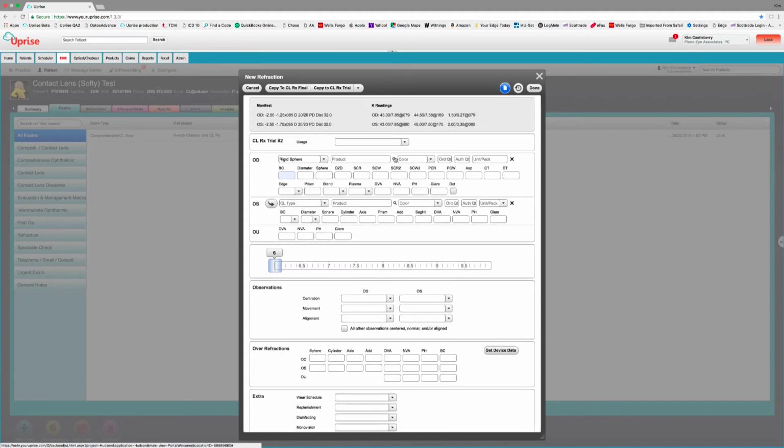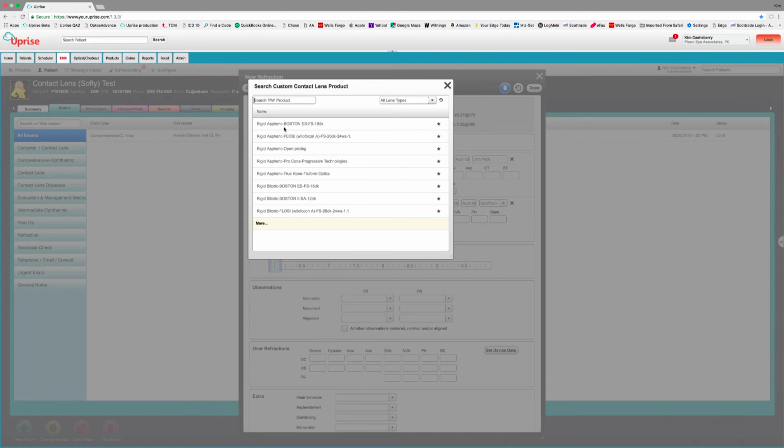So it's going to give us products that are available for that. And in the configurations, we've loaded the different options for different materials right here. So we're looking for rigid sphere contact lenses. And let's say that I want to do that in a Boston ES design. We can see here that Boston ES is a fluorosilicone acrylate and it's got a 18 DK.